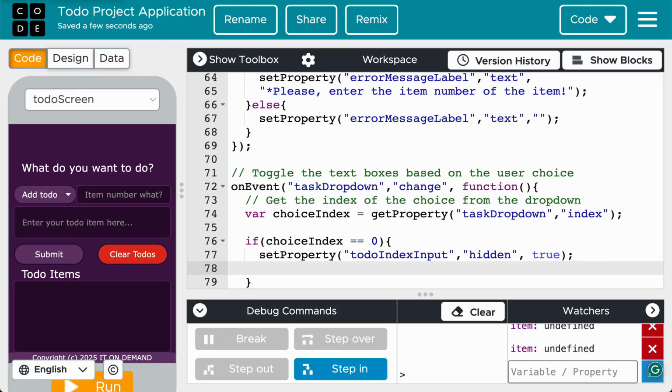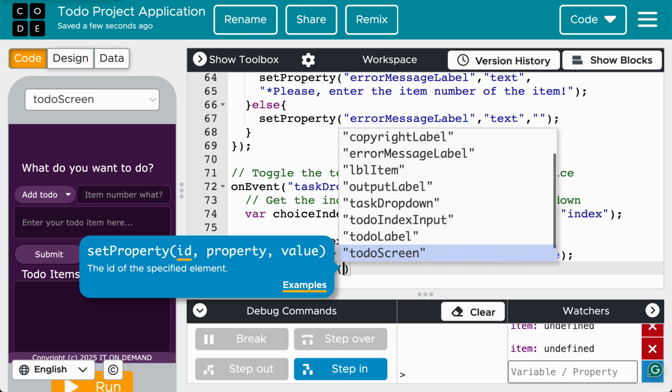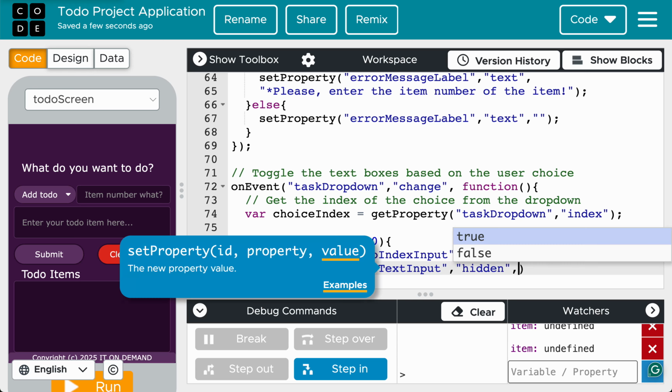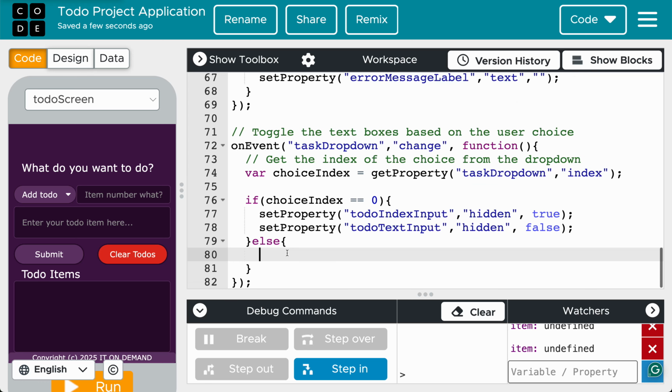Now, we want to do the same thing, but this time we want to look for to do text input, and we want to set the hidden property to false, because we want to show that. We want to make sure that this is shown when the user chooses add to do. Now we want to say else. So if it's not the first choice, then we want to set the property. Again, I don't need to reinvent the wheel.